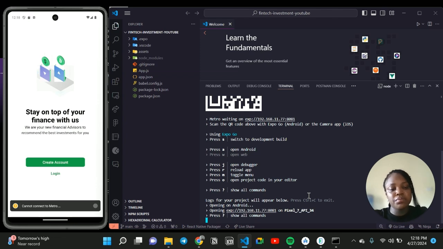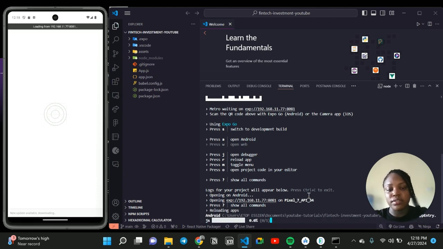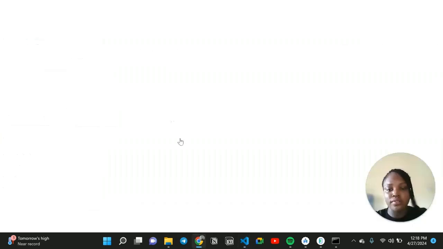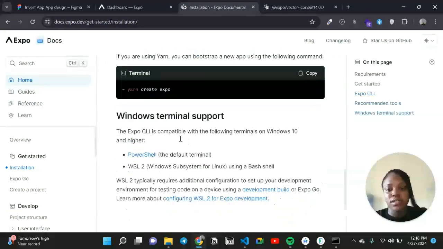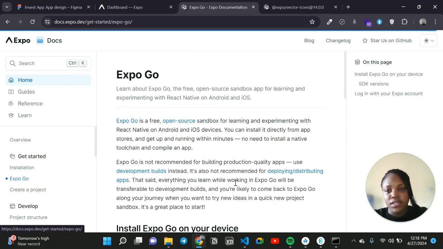Okay, if it doesn't make any change, I could just reload it and then we will have a new build. As you can see, new update available, downloading. It's downloading that. So let's start off. While this is loading, let's head back to our docs and let's see a few things. So let's click on this get started.